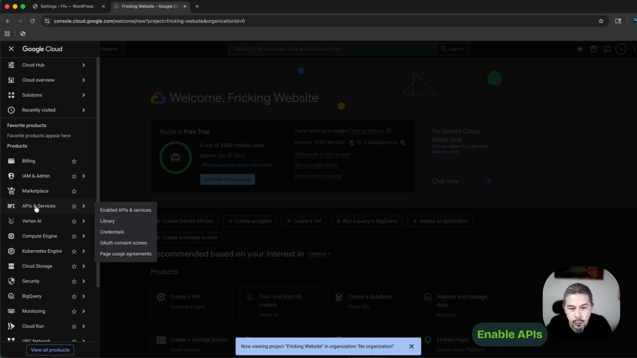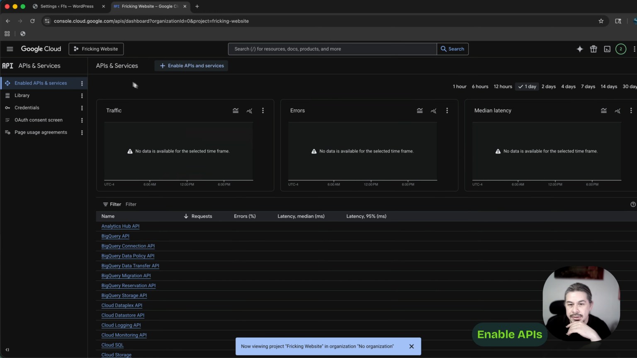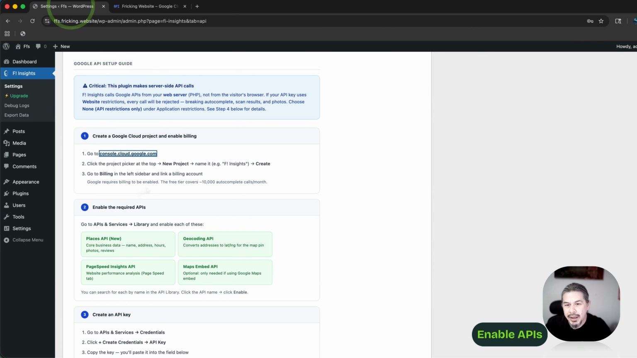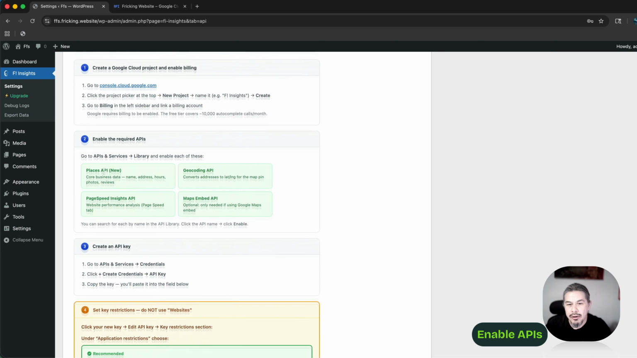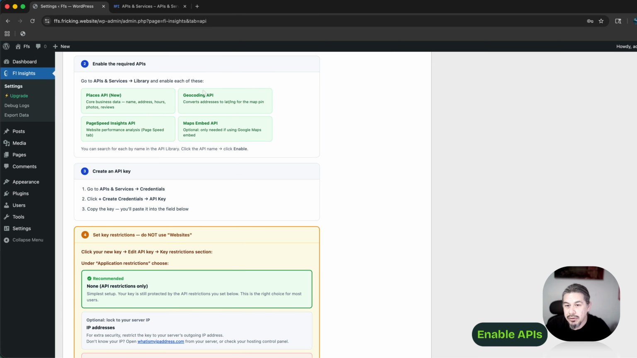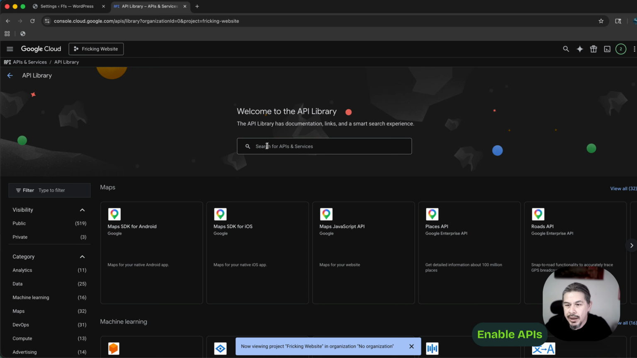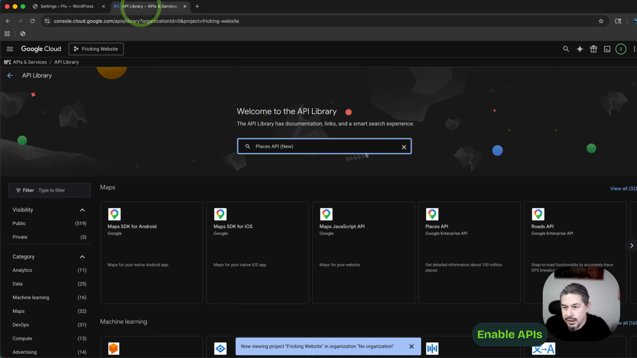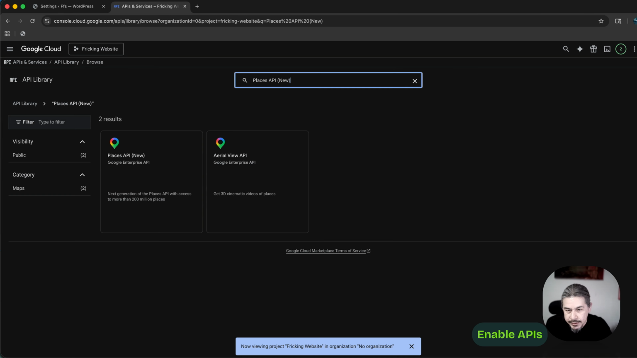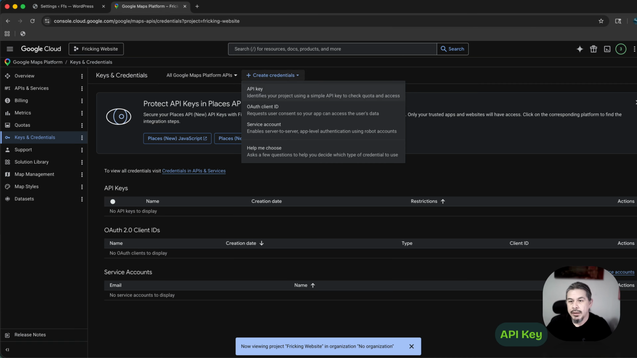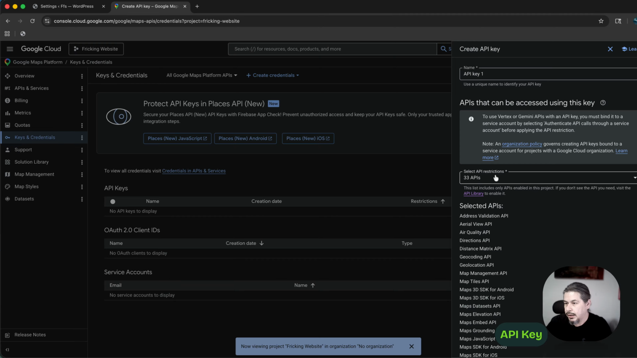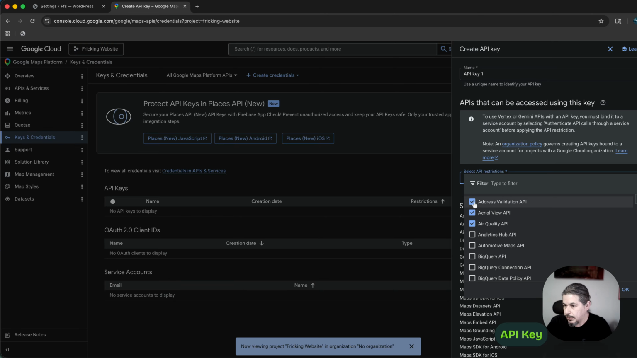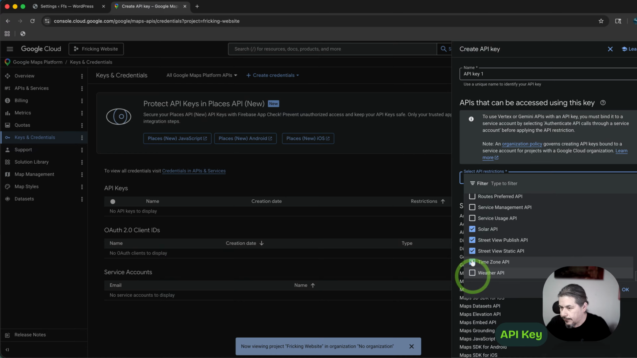After you've done that, we're going to go to API and services, and we're going to enable a couple services. If you go back to the plugin settings, here I already have a list of the ones that you need to have enabled. So I'll go to my library, and I'm going to go through these 4 that I had mentioned, and I just want to make sure that they are enabled. Now we're going to create an API key. But we only really need the 4 that we had mentioned.